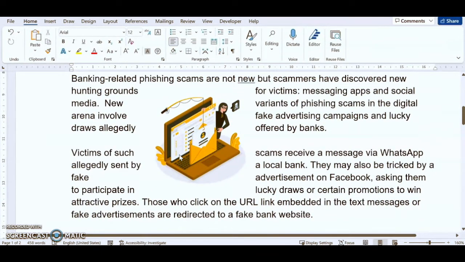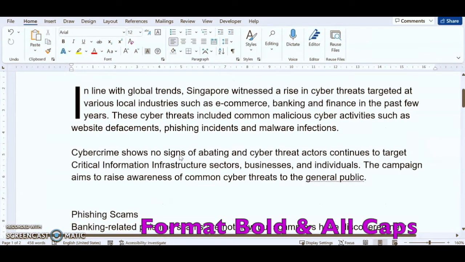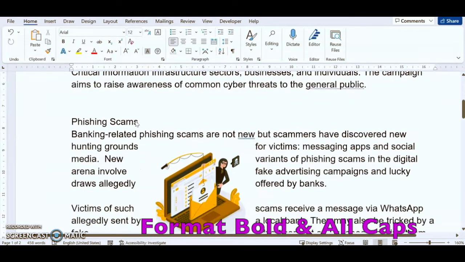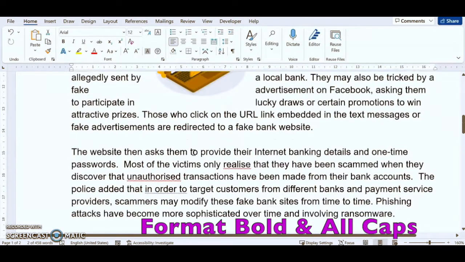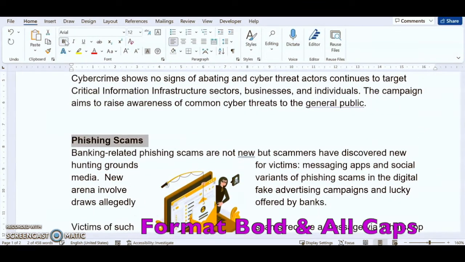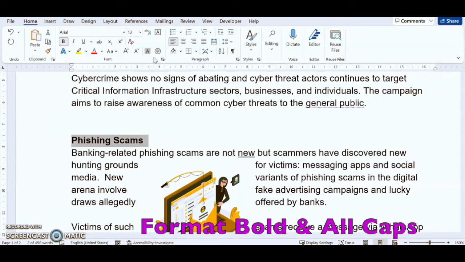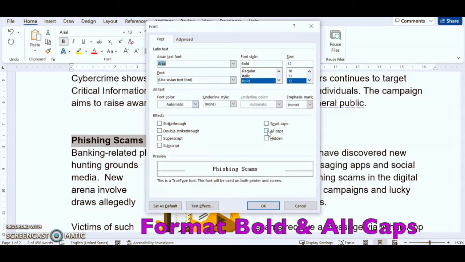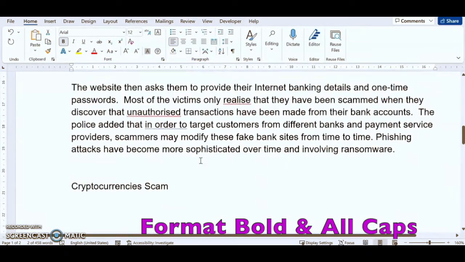Okay, next we are going to format all the subtitles to bold and capitalize each word. What is the meaning of subtitle? This is called the title. Those titles inside, all this, are called the subtitles. So I'm supposed to bold it and capitalize it. How to capitalize it? Under font, at the bottom right hand corner, you see this small little arrow. You pull down, there's an all caps. All caps means all capital letters. And click OK.